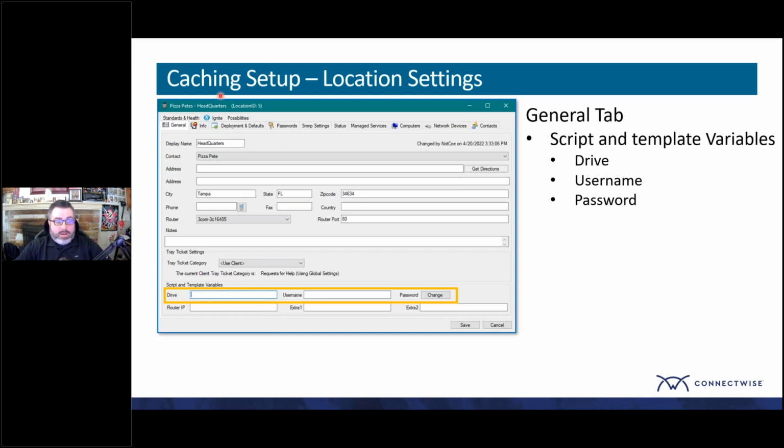Now with this setup here in general, what we'll put in is the same location that we just shared on that client's network or in that location.